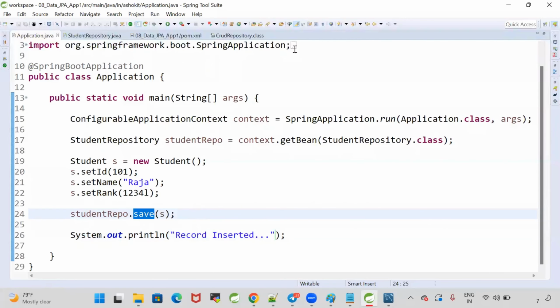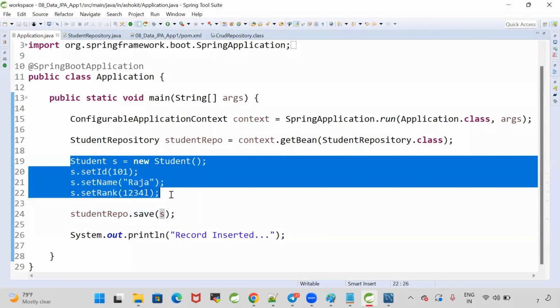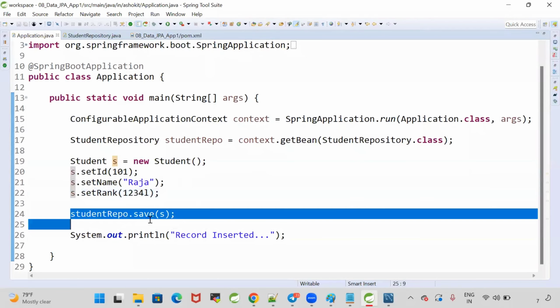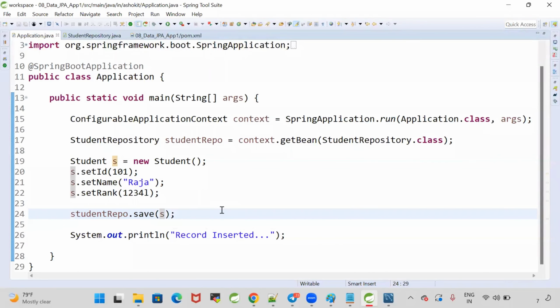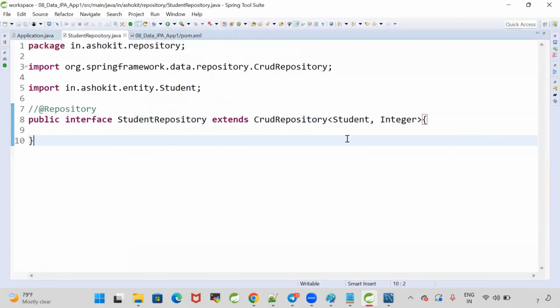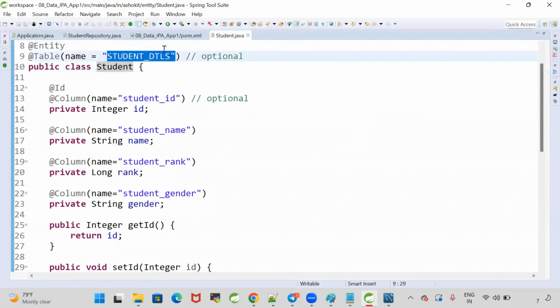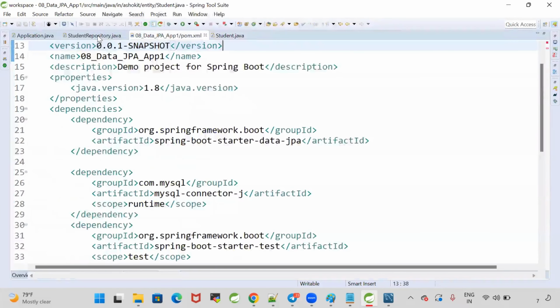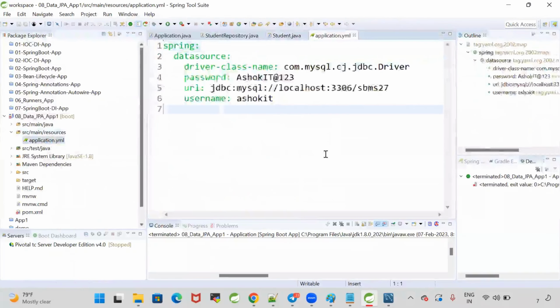I'm calling the save method. For the save method, I'm giving the entity object. So when I call repository.save of s, s is what? Student object. It belongs to the student table. So when I call repository.save, that means I want to insert one record into the database table. The repository already knows that it is using the student object, and the student object already knows that it is mapped to the student details table. Now the database properties I have already configured in the application.yml file.